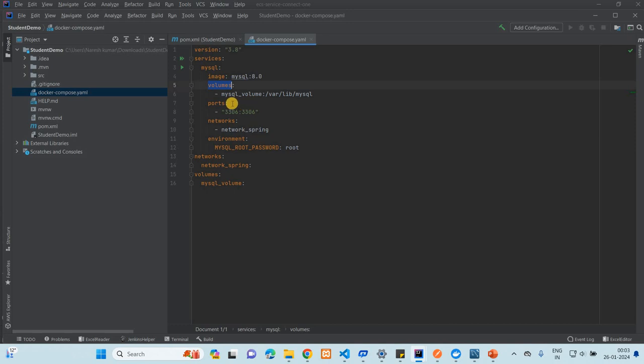Then we also have to create the volume. We create a MySQL volume and give the directory name. If we don't provide any volume, then we will not be able to access this MySQL DB using the admin credentials. That's why we are providing the volume. Then we are mapping the port. Using port 3306, we are able to access this MySQL.